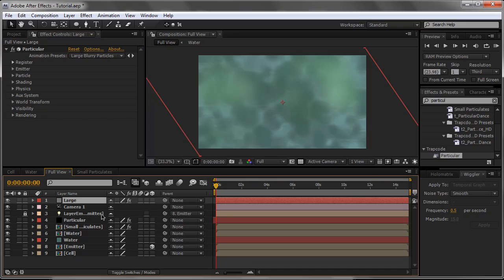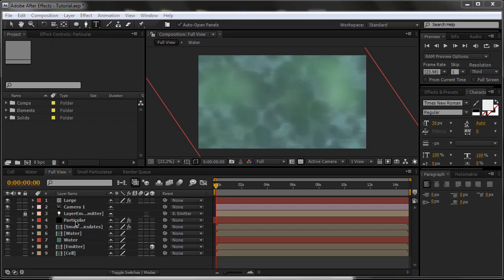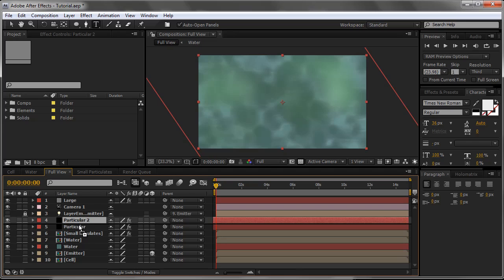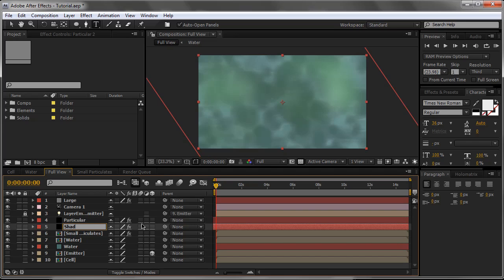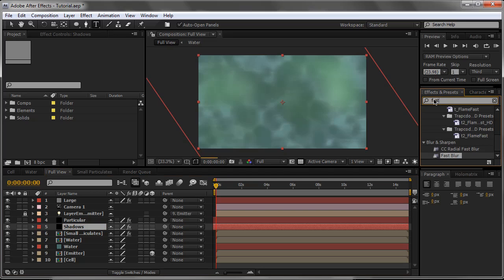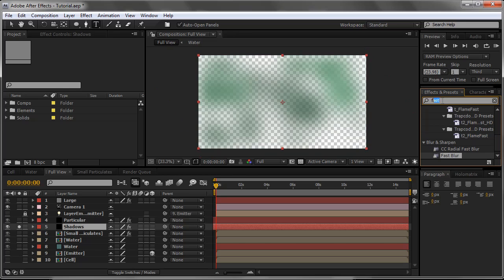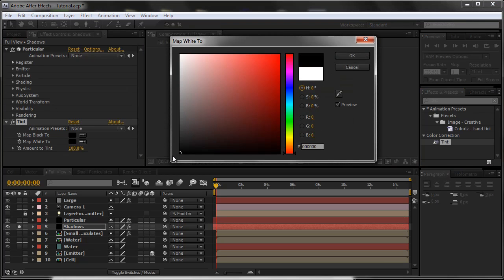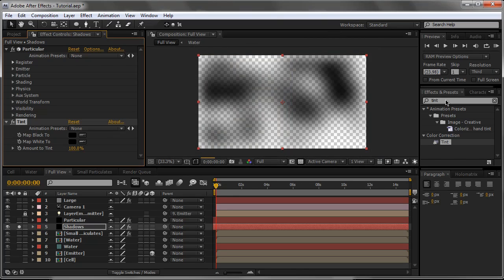Next up, I think we're going to add some very quick shadows to this particular layer. So to make shadows, let's begin by duplicating Particular, and let's drag it underneath the first one and call it shadows. And now let's apply a tint to the second Particular layer, and let's solo this so that we see what we're doing here. And we're just going to map white to black, and that'll make our shadows pretty dark.